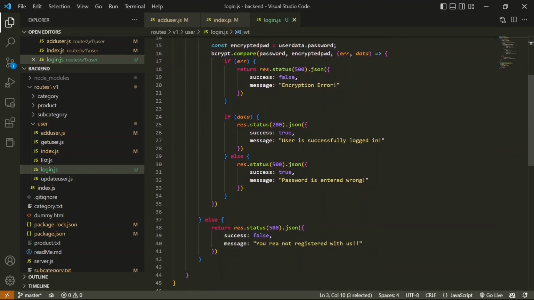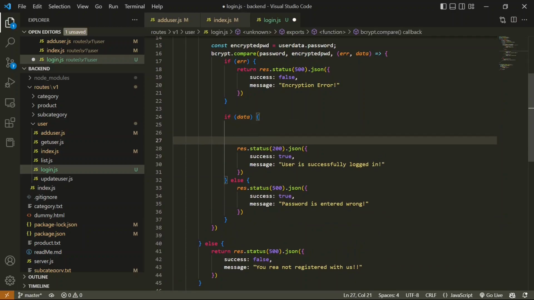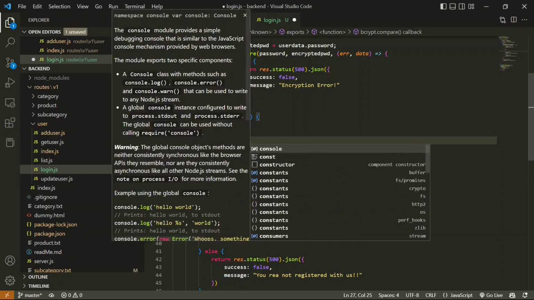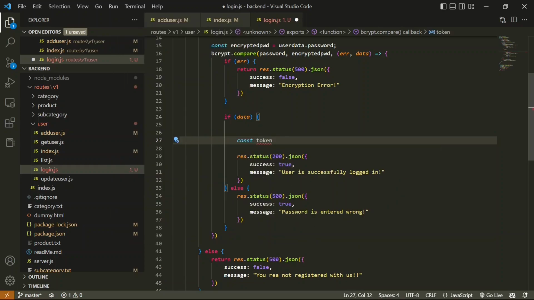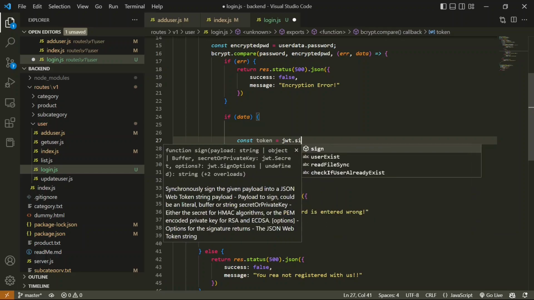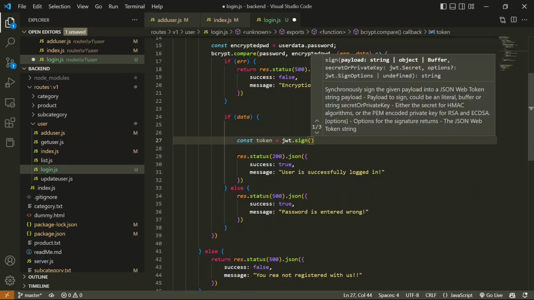So we can do this inside this data. If it is true, then we have to generate the token. So I'm going to generate a token over it. Say token is equal to JWT dot sign a token, right? This JWT token also contains some data or payload, and that payload we can use to authorize the user in the application.